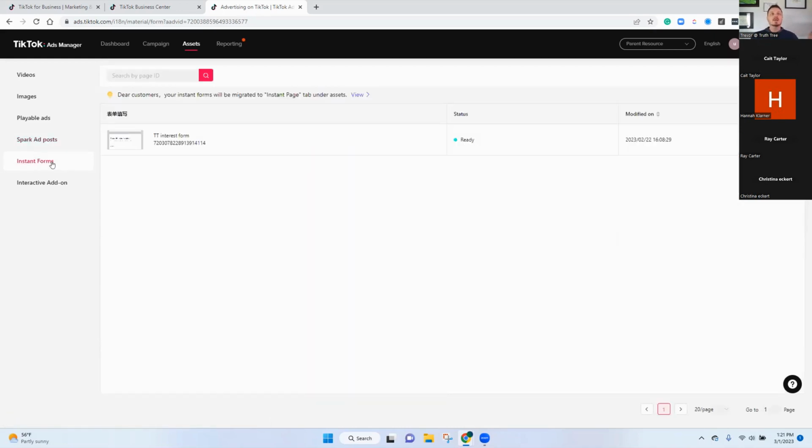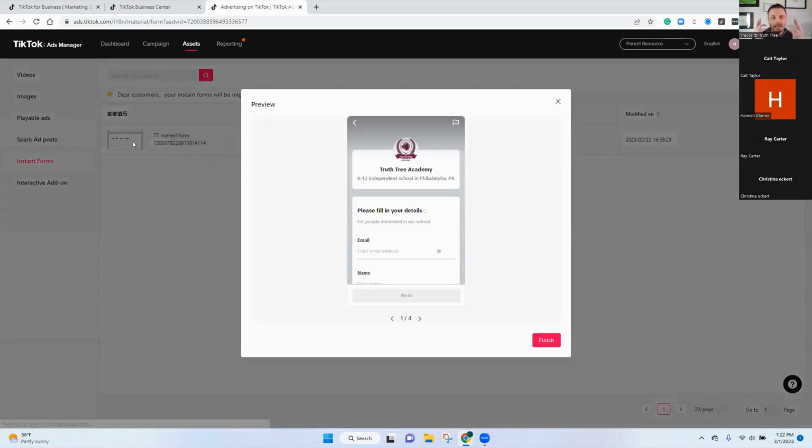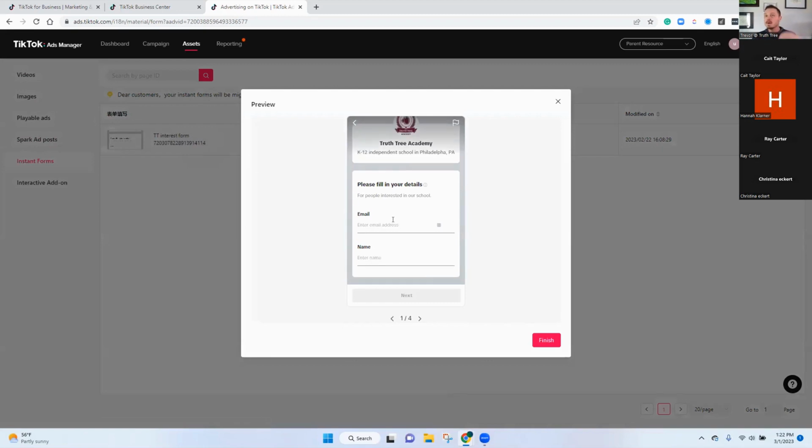Instant forms. An instant form is not something I would use right off the bat. Again, nobody is coming to TikTok crossing their fingers and saying, I really hope I see an ad for a school because I hope they have an instant form, because I'm immediately going to fill out this form, give you my email, give you my name.